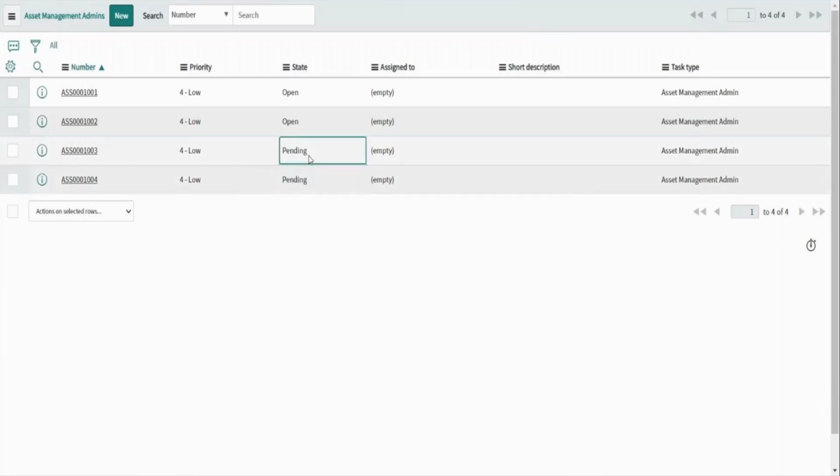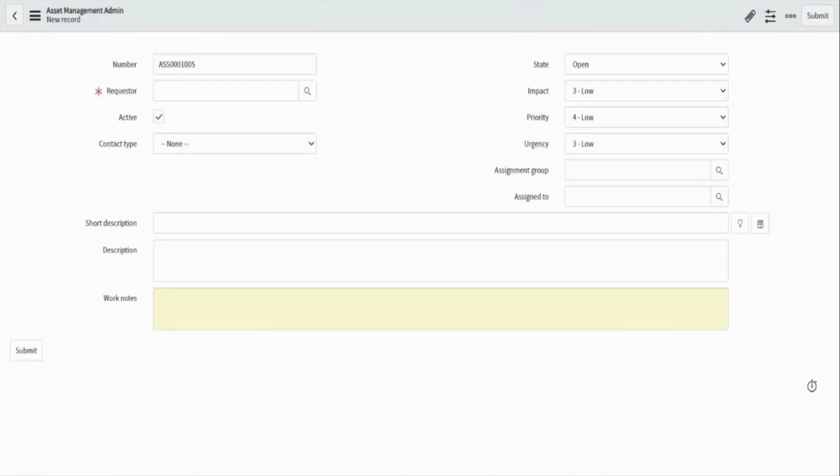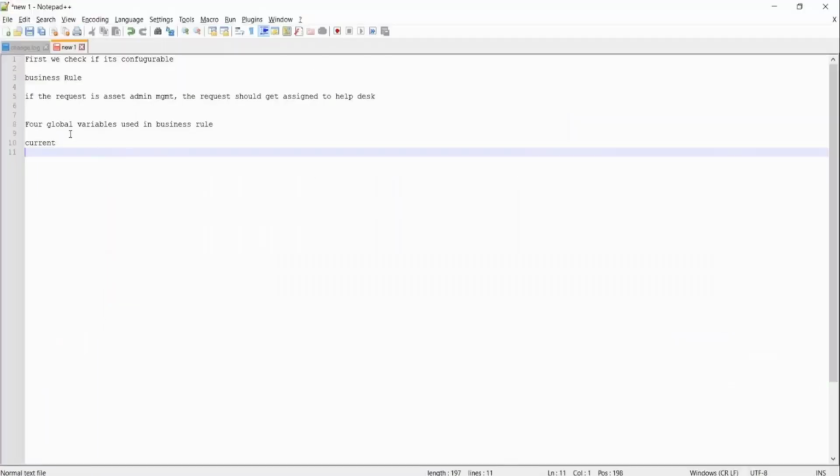So what it is going to do is run the script on the existing records. In this case, doing a before update, it would fetch, right? So through current, we will be able to access the records. That is one of the global variables, meaning access the records.